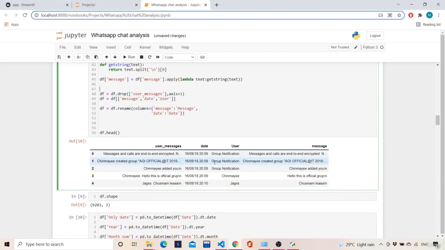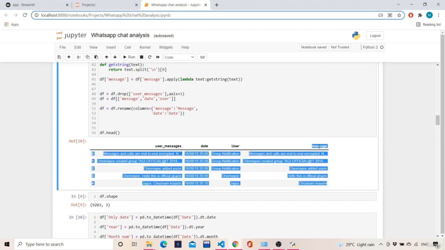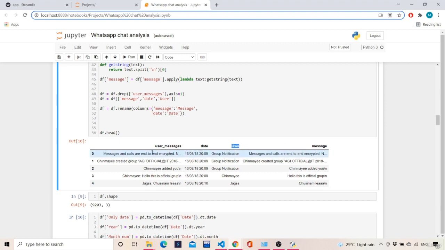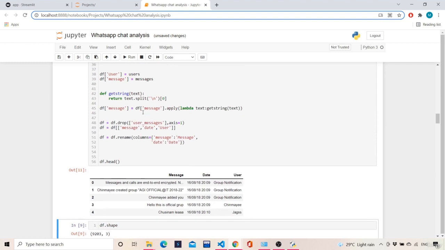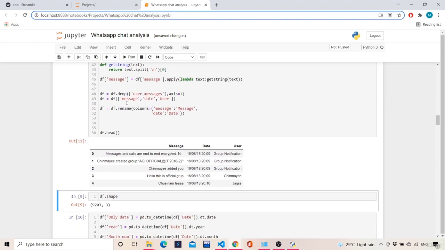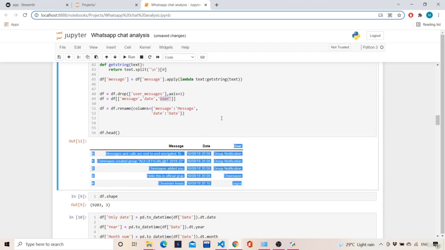Once we get that, you drop this user messages, because we separated the user and the message of the user. Now we are having more clean data than this. So we'll drop this user messages and then we will select whatever columns we want. We want the message column, we want the date column, and we want the user column, and then we will rename the columns accordingly. After all of that, if I do execute this cell, the data frame will result in this way. That is nothing but, first we will get messages, then we will get date, and then we will get user. Message, date, user, right?